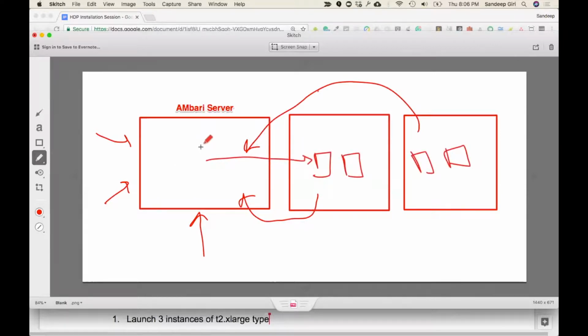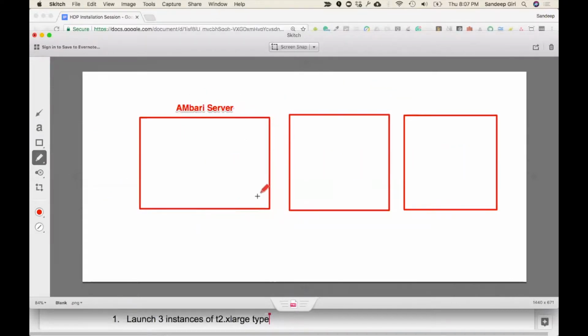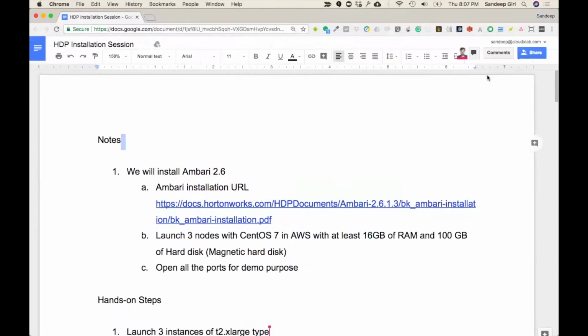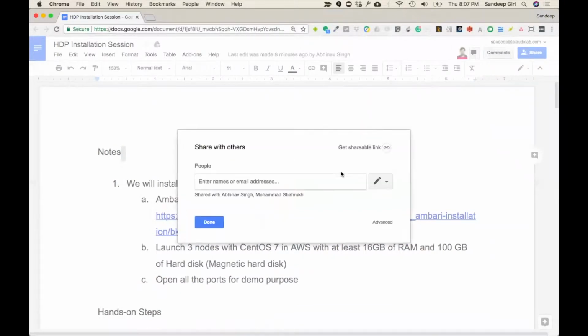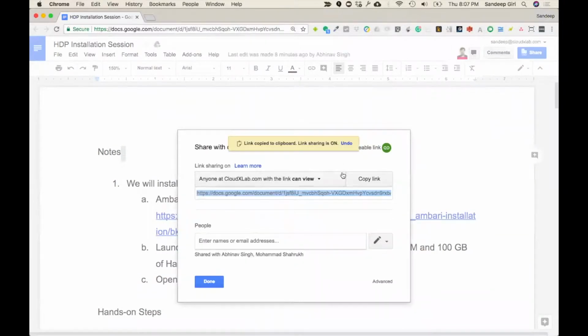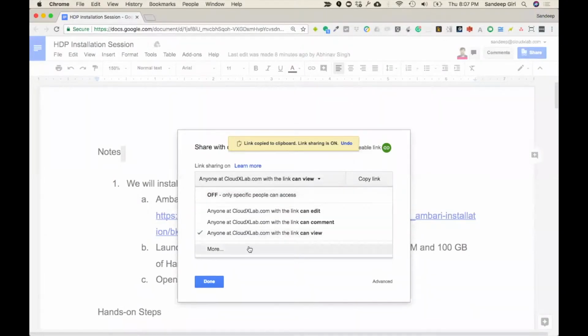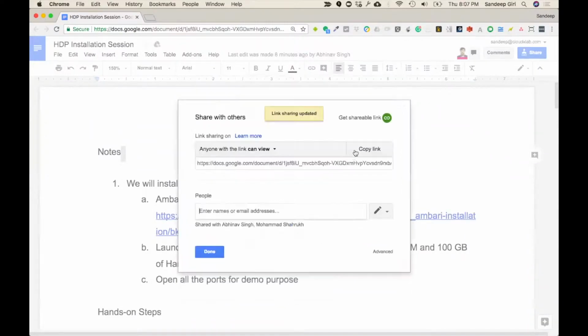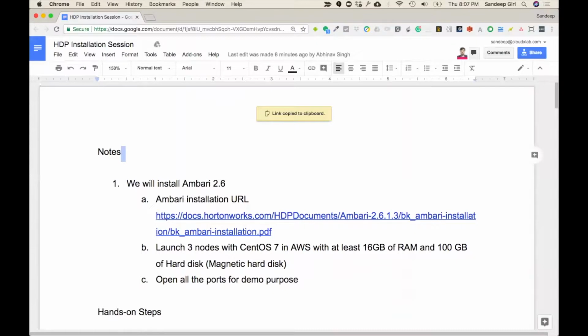So basically the Ambari server is the first one that we are going to work with. That's pretty much it. The URL that we are going to follow, let me also share this document with all of you. I'm going to share the link to this with all of you. It says anyone with the link, so now you should be able to see it. Great.